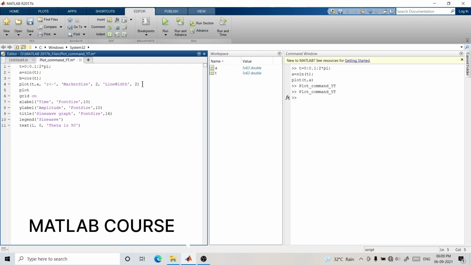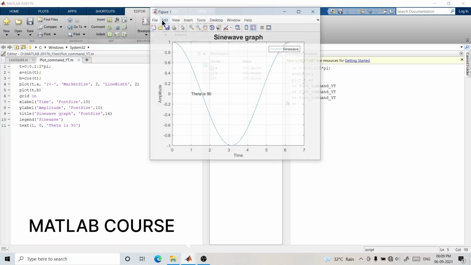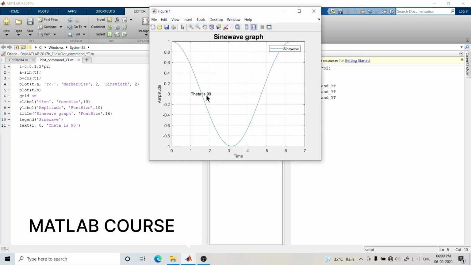Now we'll write it again, plot(t, b). We are just writing a very simple basic plot command. And let's see what happens if we directly write this plot command. It's showing me only the cosine graph. It is not showing me the sine graph, right?